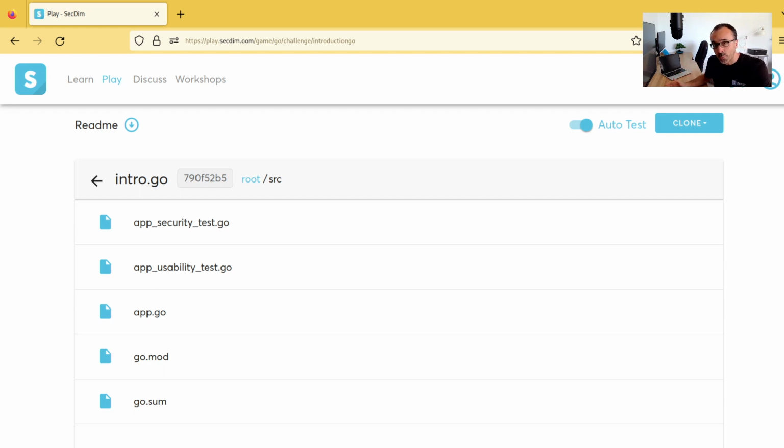And there is no point to change the tests. The goal at every challenge is to change the main code, and in this case, like app.go. These tests will be overwritten anytime the server testing will be executed. So let's go to the app.go.